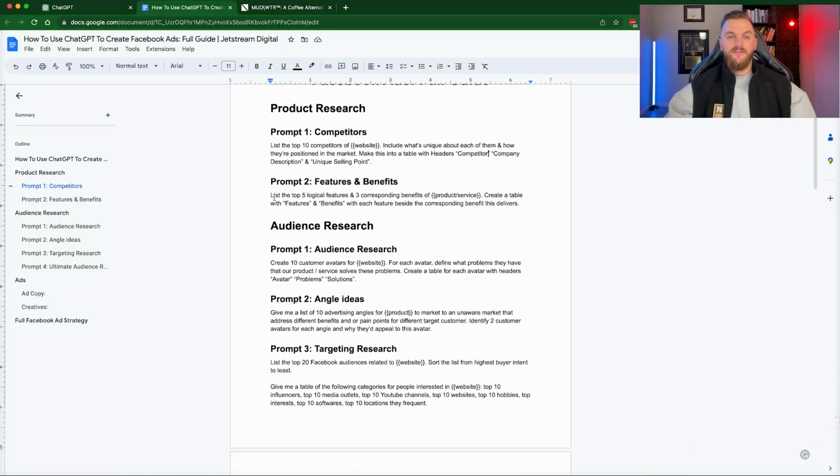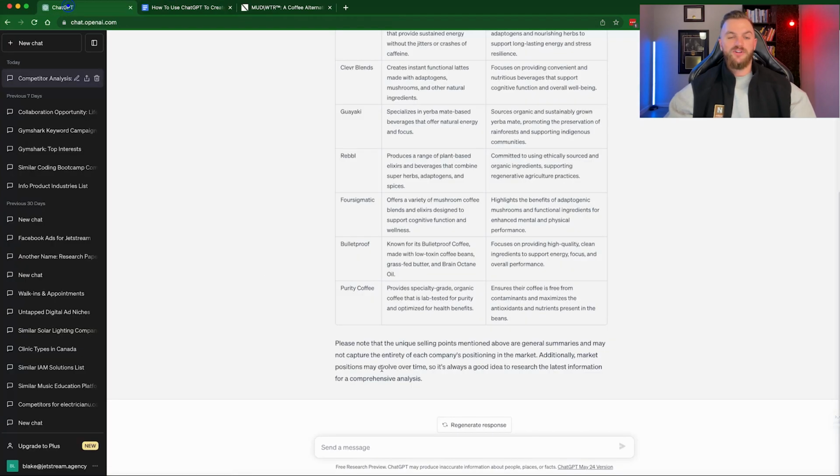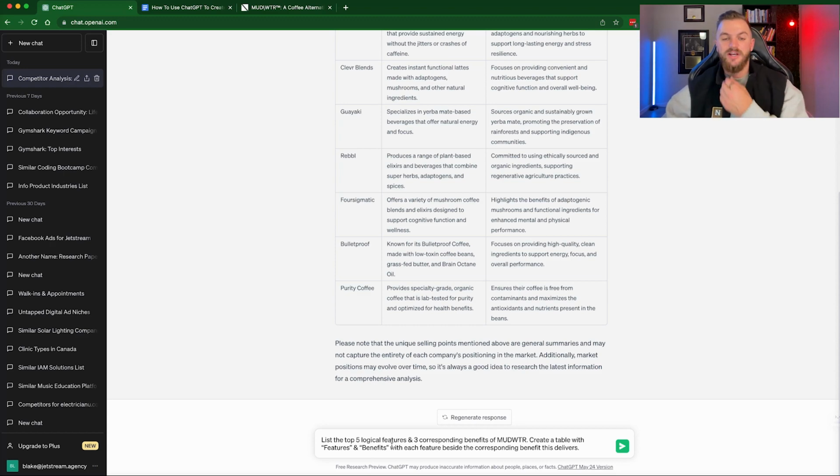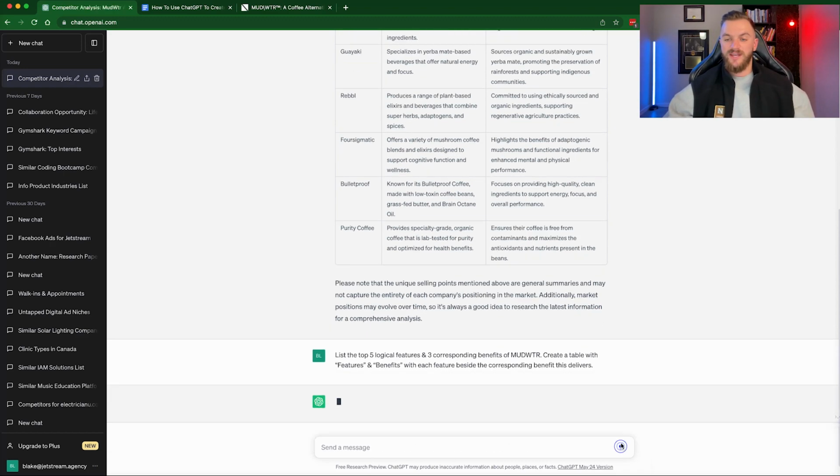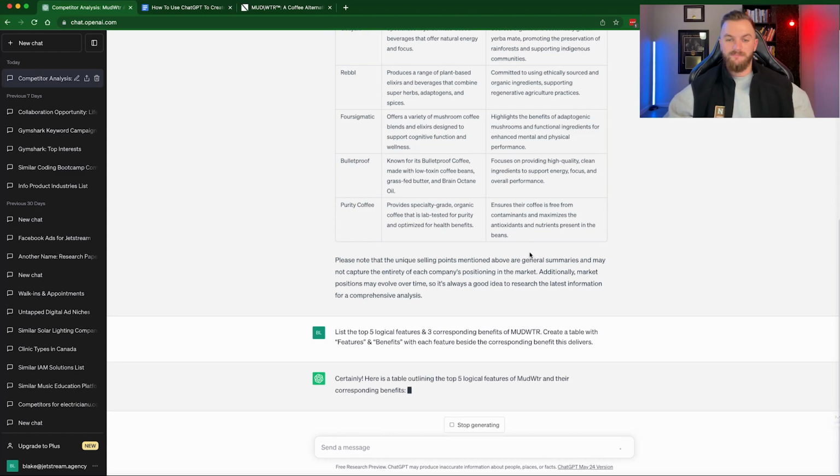Next thing is features and benefits, right? Understanding your product as well. And what are the main features and benefits of your product, right? So again, let's go ahead and enter this in here. List 5 logical features and 3 corresponding benefits of, and again, what we can do here is just Mudwater. You can do this for a competitor, you can do this for your own business, and create a table with features and benefits with each feature beside the corresponding benefit that it delivers. So let's go ahead and enter that in.